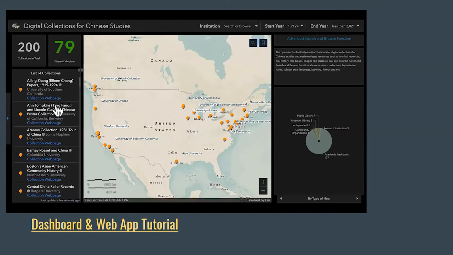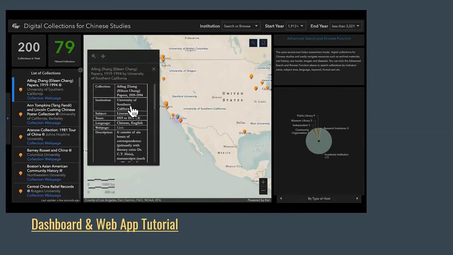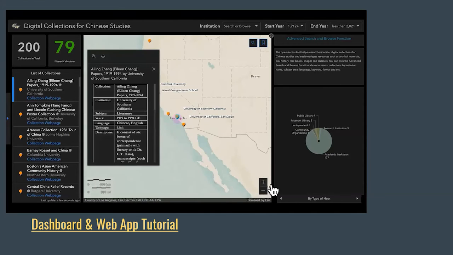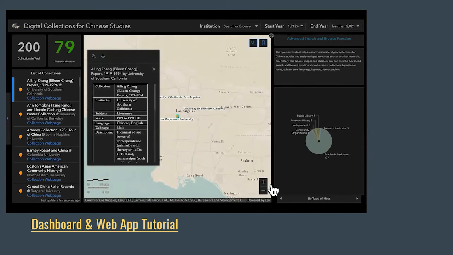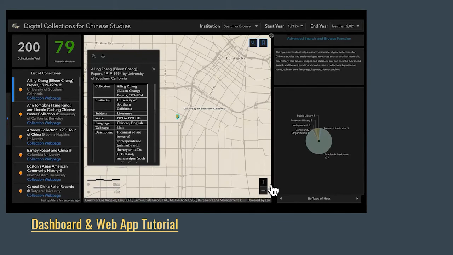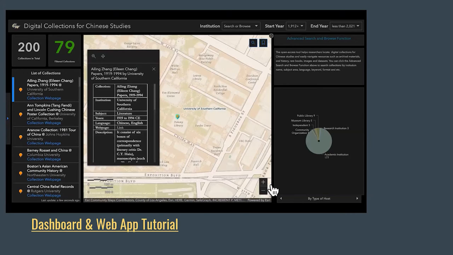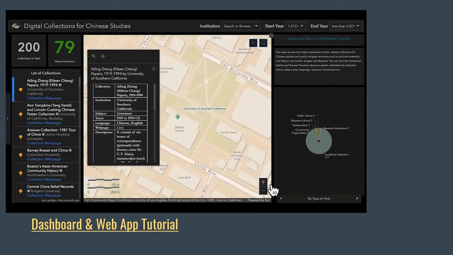And this is great because you can just click on them and they will highlight right on the map. We can zoom all the way in, and now we get to see this collection, not in space because the collection is digital, but the institution and the potential library that it's actually hosted by, which is great.